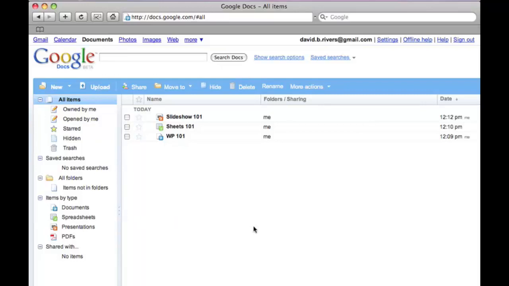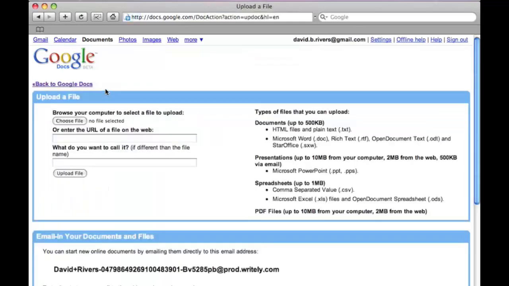So in this lesson, we're going to upload a couple of different files. The second button up here in your Google Docs homepage is the Upload button. So let's give it a click. Now you can upload files that are located on devices like your computer by clicking the Choose File button, or if they're on the web, you can enter the URL here and even rename it simultaneously as you upload the file.